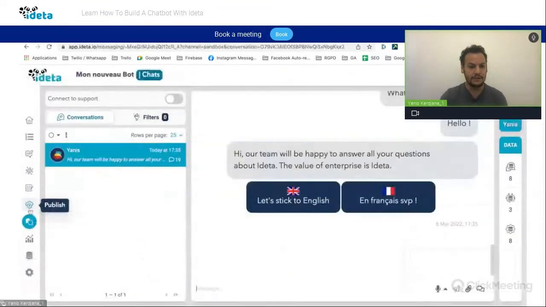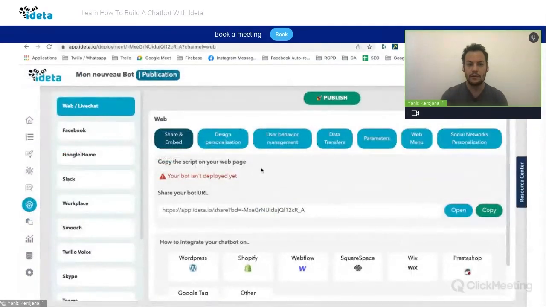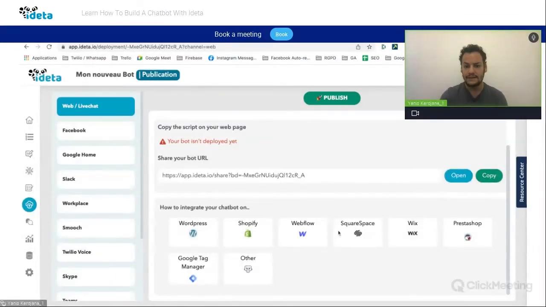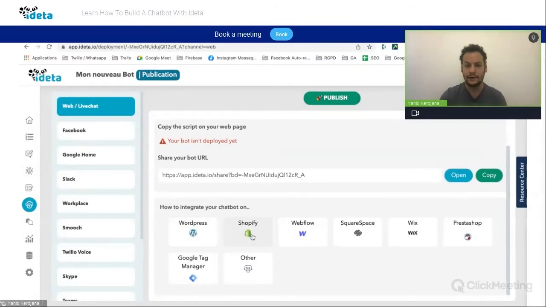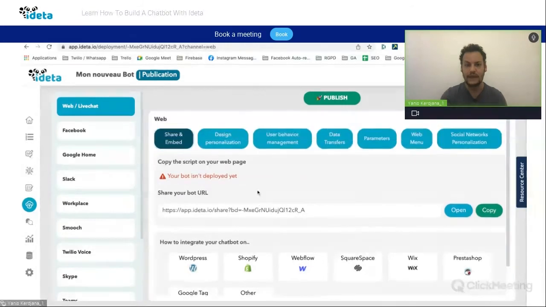So in the publish section, for example, in the web, as Luis mentions, you can get your link so that you have it in full screen, so you can build an iframe based on that and so on. And here you have examples on how you can integrate it on multiple third-party websites like WordPress, Shopify, Webflow, and so on. So you can have more details about how to do it specifically.